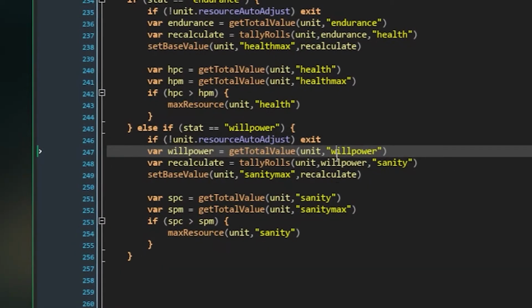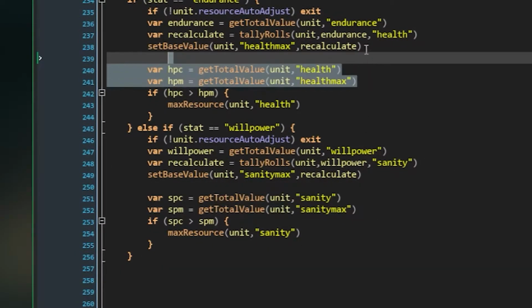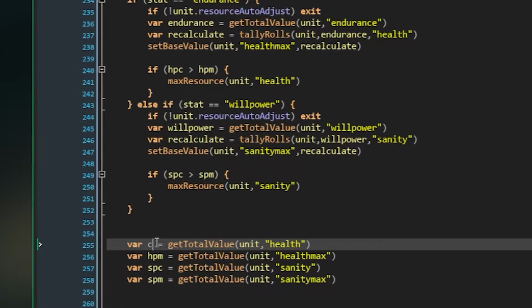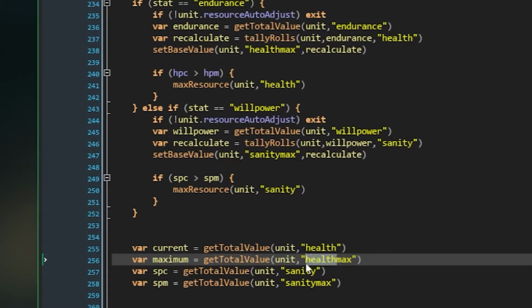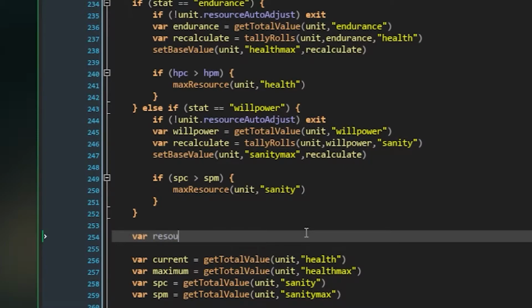First, let's try to look for patterns. In both sections, we use the same sort of idea here, so let's pull it out. We can rename these to be more ambiguous. And now if we notice, the only real difference is just this word right here. So if we had a variable equal to the string, we could then use that in here.